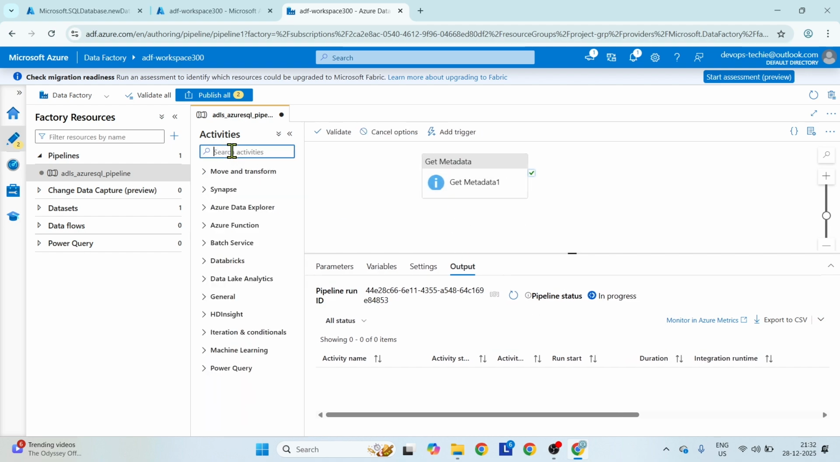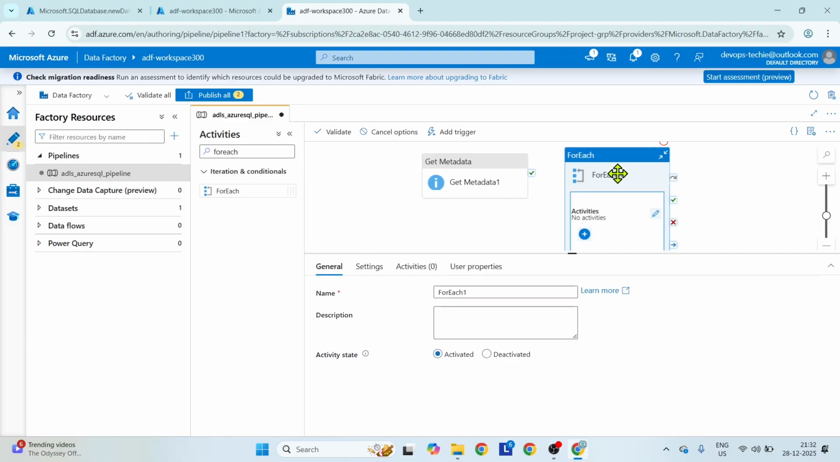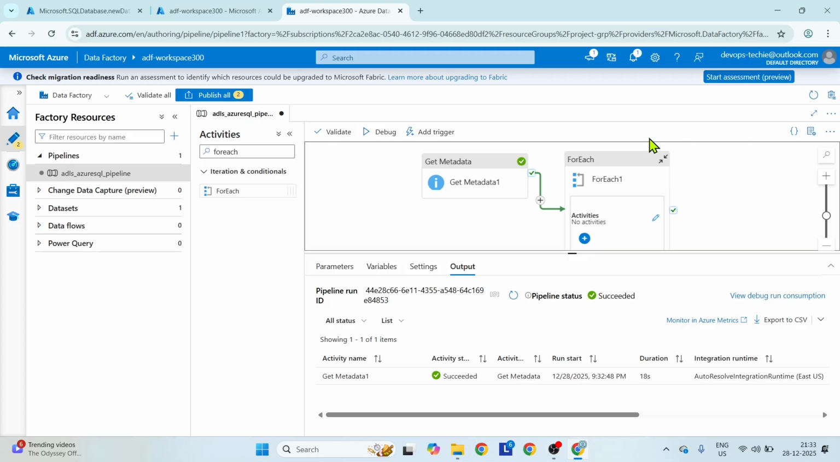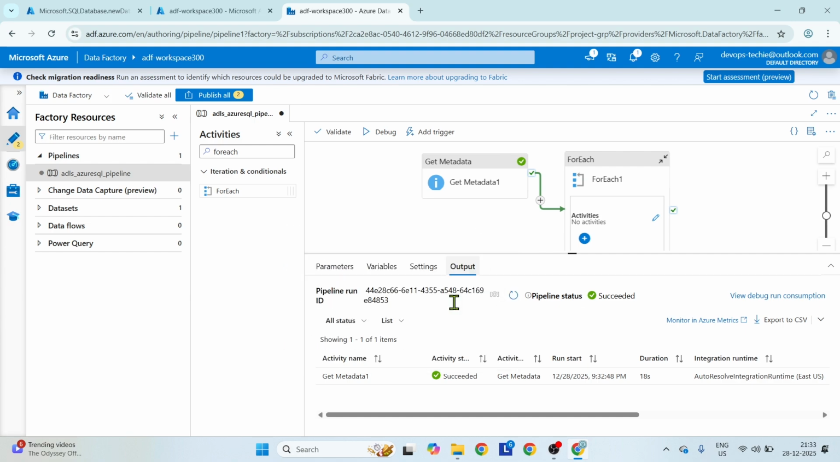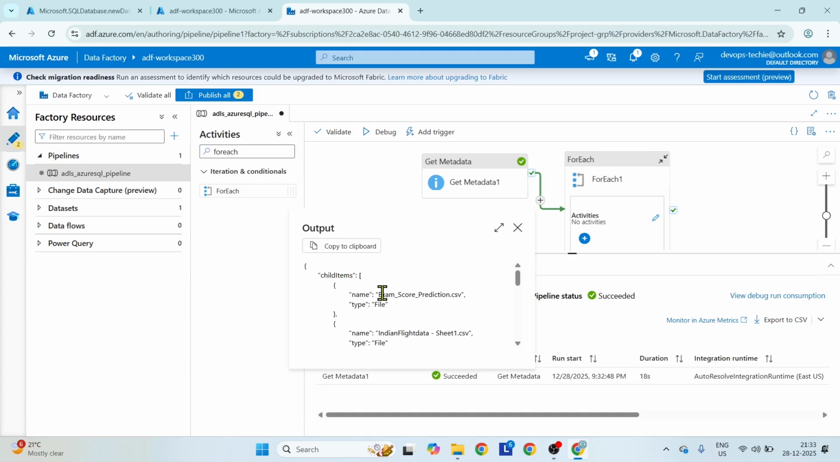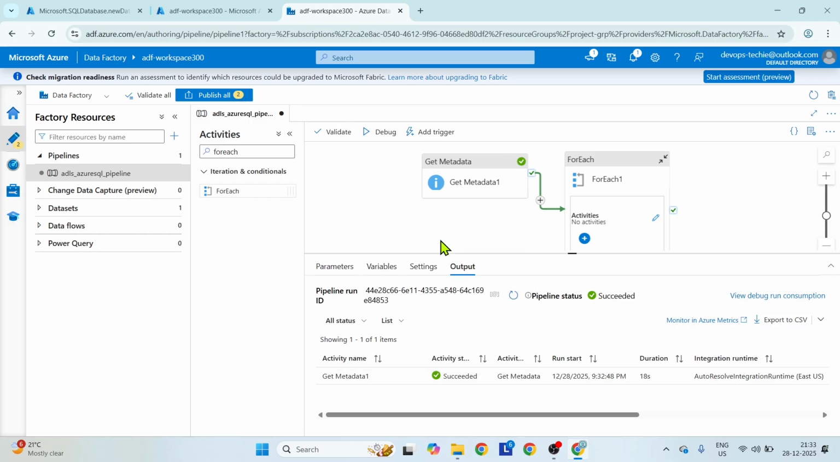Then second thing here is I need a loop. For each will provide me looping in our ADF environment. Why do I need a loop? I need these files in a sequential order 1, 2, 3, 4, 5. That will be provided to me by for each. So what I'll do, I'll connect this to the metadata. If you can see here, this is my input. This is my output here. In output section, if you see here, there will be an object. Object is nothing but name. Under name we have the CSV files. We have 5 CSV files.